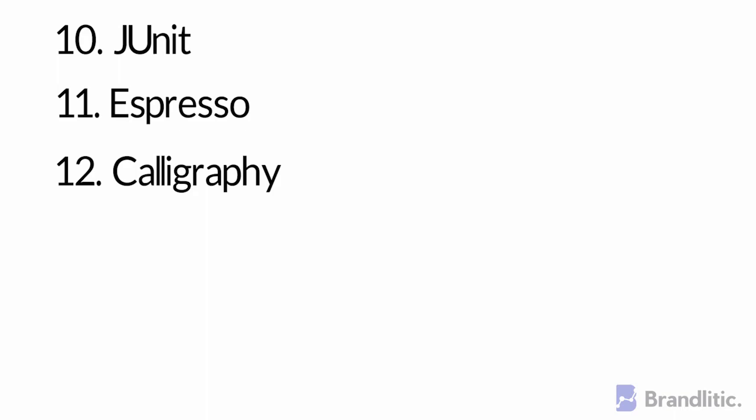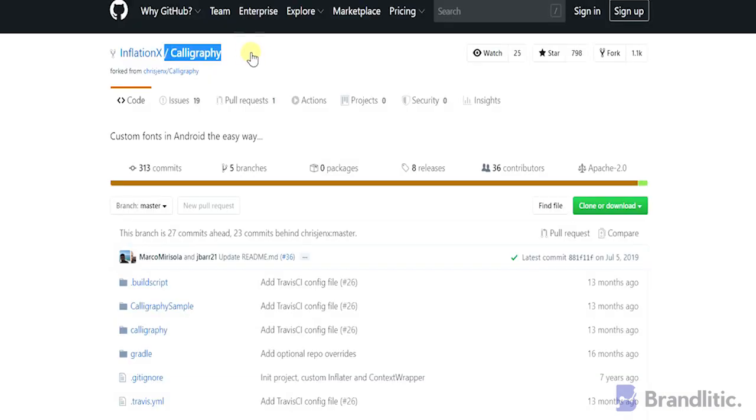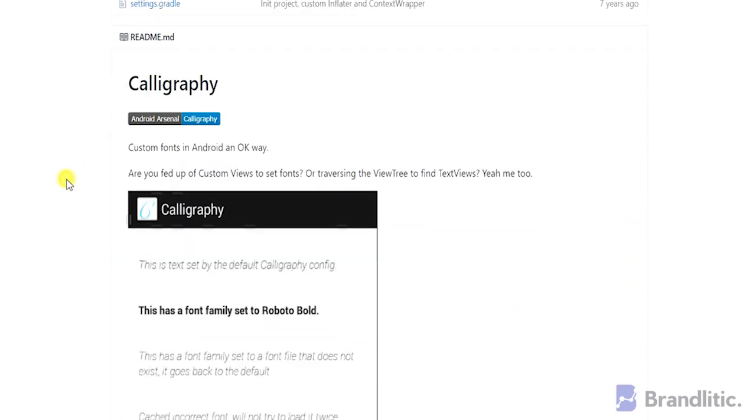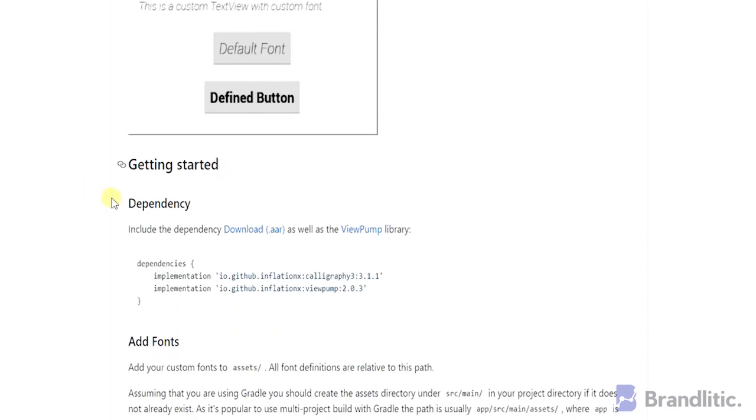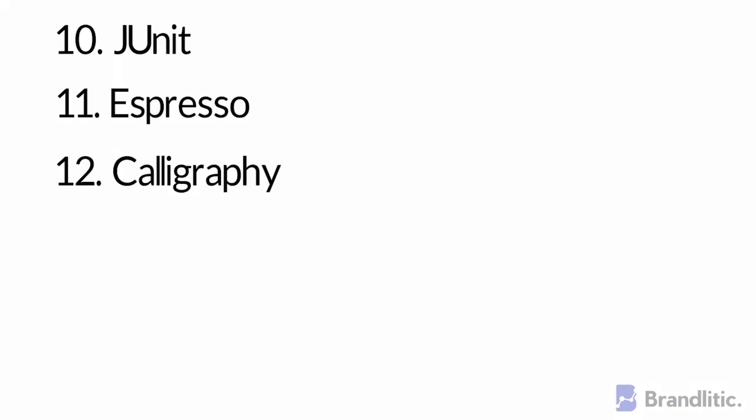Number 12. Calligraphy. Calligraphy is one of the popular custom font libraries available to your Android development process, and it is quite easy to get along with it. With this library, we can easily declare a single font across all our Android application or even define fonts individually to a text.